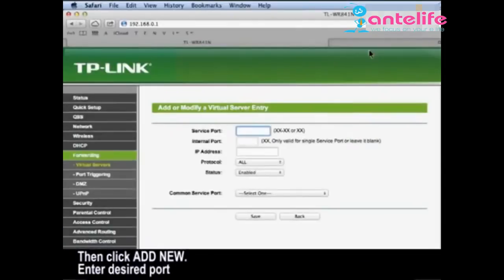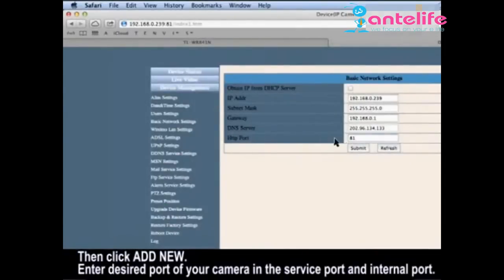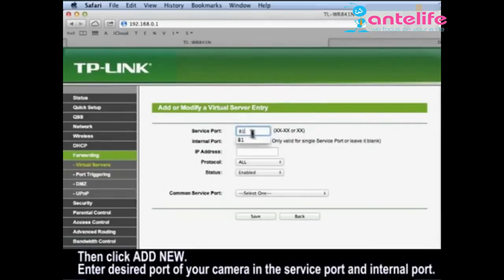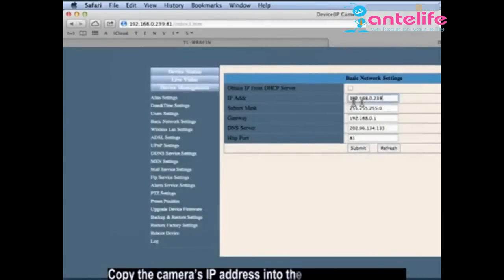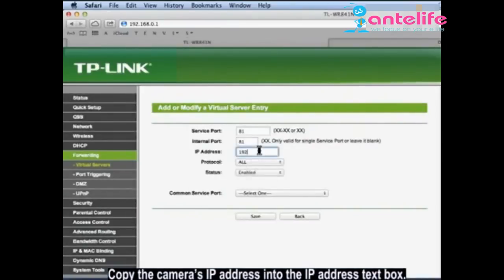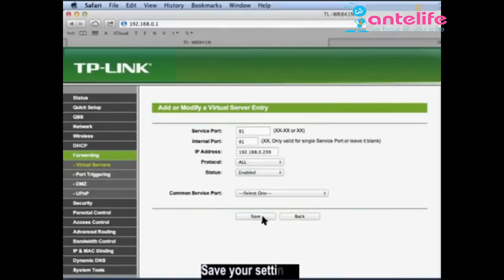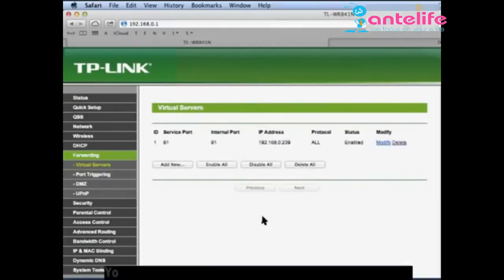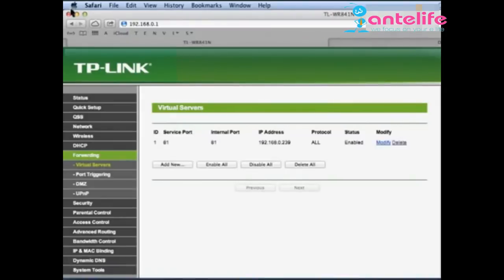Then click Add New. Enter desired port of your camera in the service port and internal port. Copy the camera's IP address into the IP address text box. Save your settings. You might need to restart your router for them to take effect.